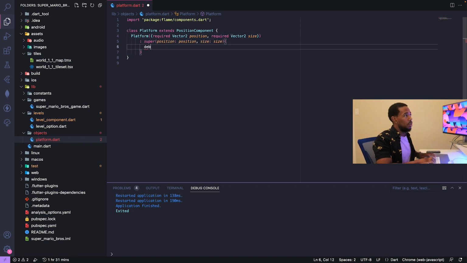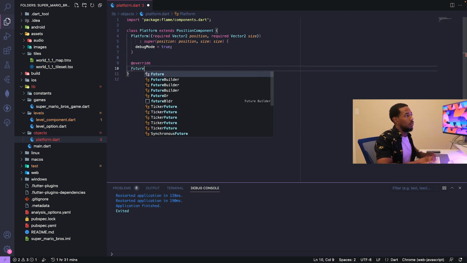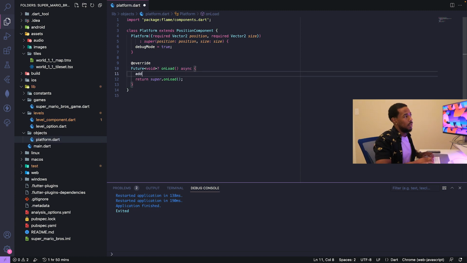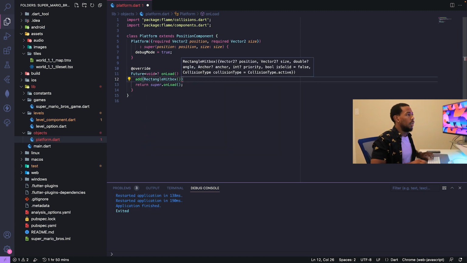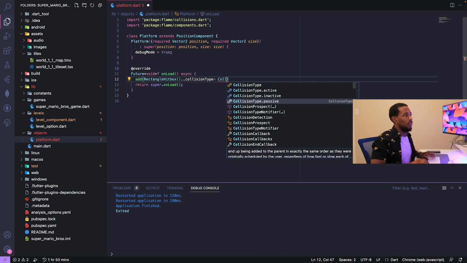Also, something that we're going to do is set the debug mode value to true on this class, so that way anytime we have an instance of the platform class within our map, we'll see a pink outline of that object just to know where exactly it is in the world. Just a debug feature. Then override the future onload method, and then we need to add a rectangle hitbox, and we're going to change the collision type to be passive.